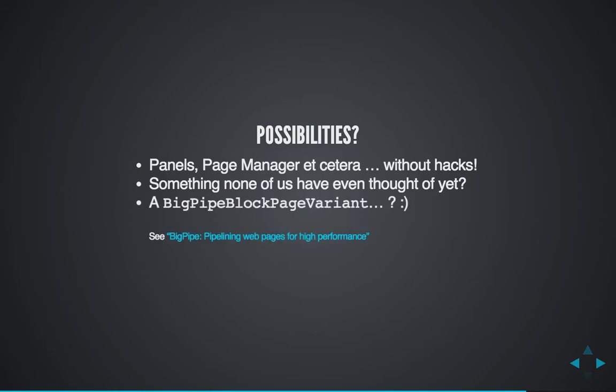And another interesting thing that we might be able to do is, instead of using the default block page variant, which just renders the straight HTML and sends that, a BigPipe variant of the block page variant. I don't know if many of you know BigPipe, but BigPipe is basically an alternative rendering strategy that was developed at Facebook maybe 4 or 5 years ago, I'm not sure anymore.